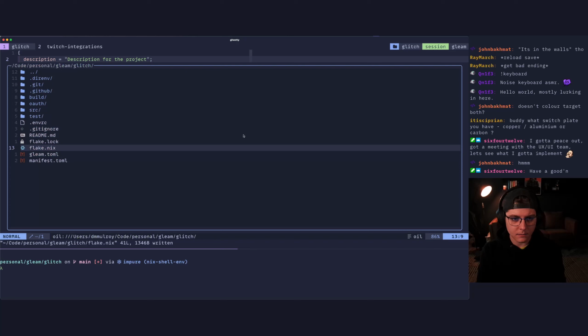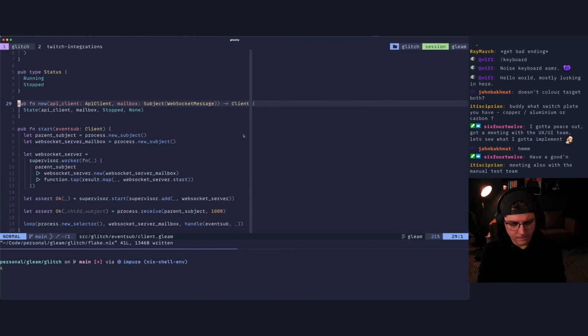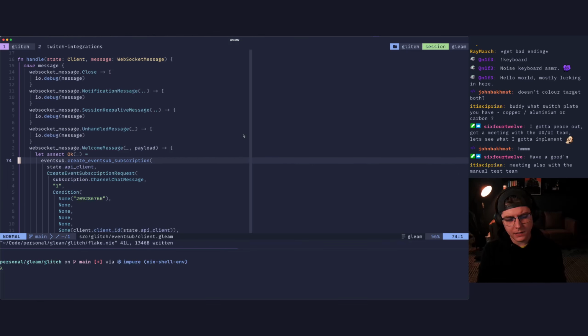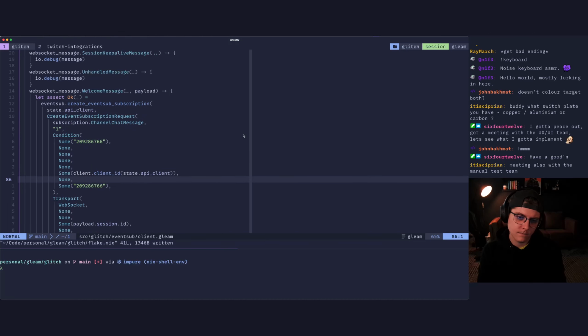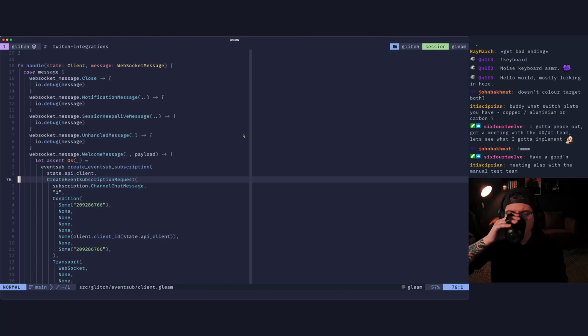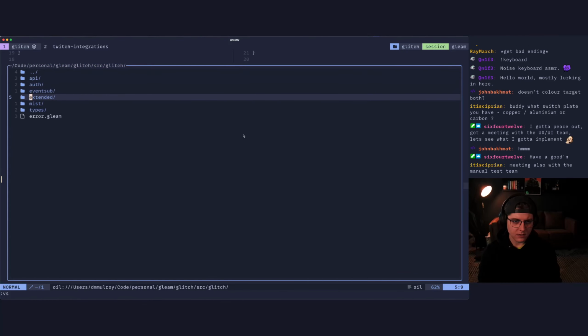Okay, we need to add a way for the main process. Oh, did we end up making this yesterday? We are making the mailbox and passing that in there. Okay, maybe we are okay. We do need an API to subscribe to things though. And the question is, how do we want consumers to subscribe to events? This is something I want to take my time thinking about.